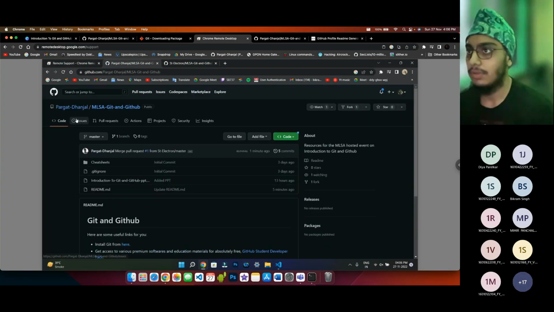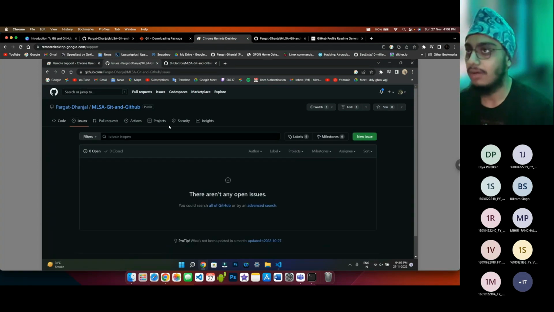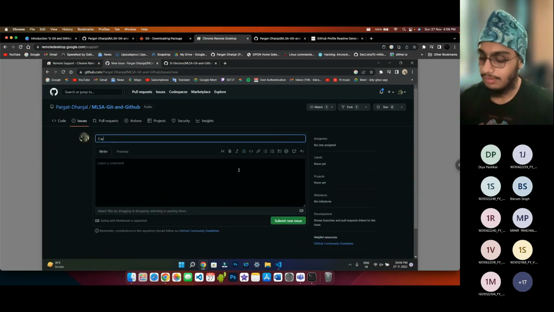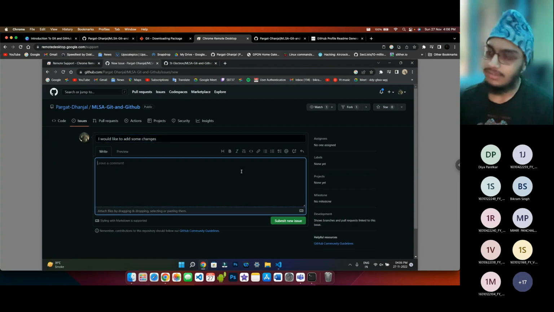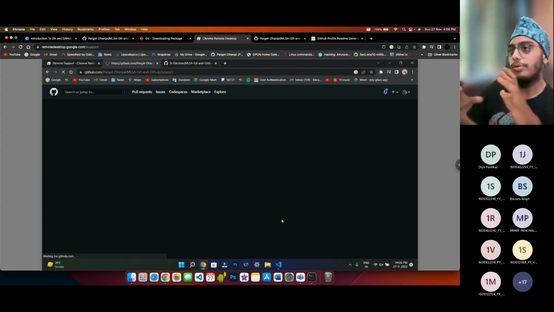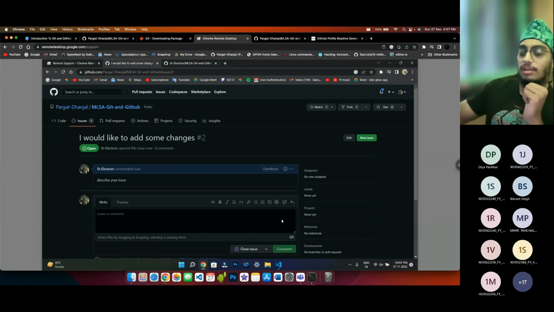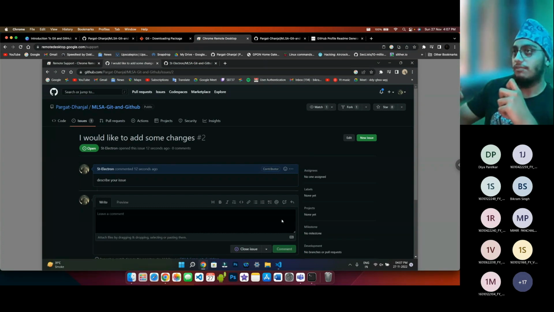So you can go ahead in the issues tab and you can ask him for a new issue. So from here, you can say there is an issue in the code, or, I would like to add some changes, and just describe your issue. And once you have described your issue, the owner of the repository can actually assign those issues to you, so that you are the one who is actually working actively on that feature. And this is how open source projects work.